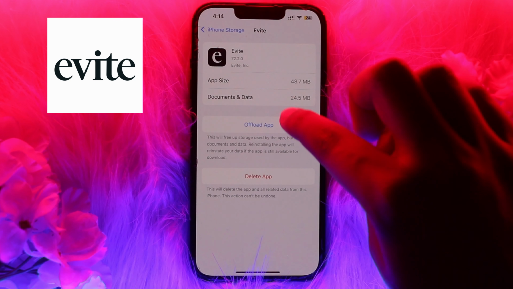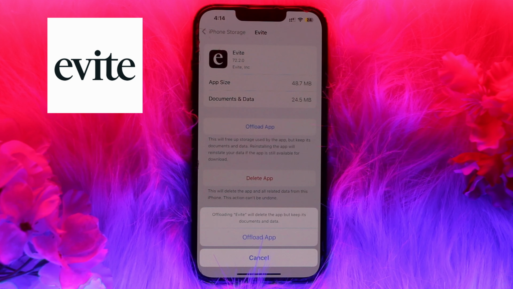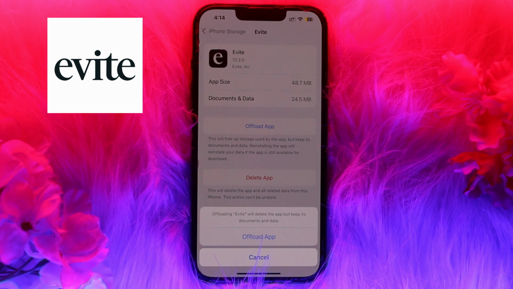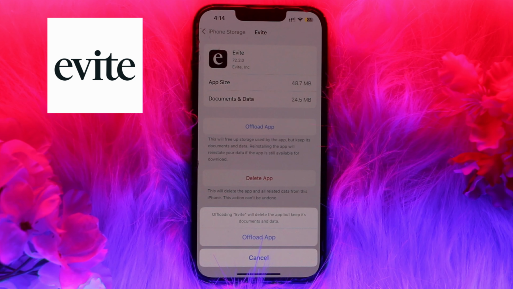So click on the option of offload app, and offloading the app will help you to fix the errors which you are facing when trying to use the app or log in. If you are facing such kind of errors, then it will help you to fix them. So that's it. That's how you can fix the error on the Evite app.